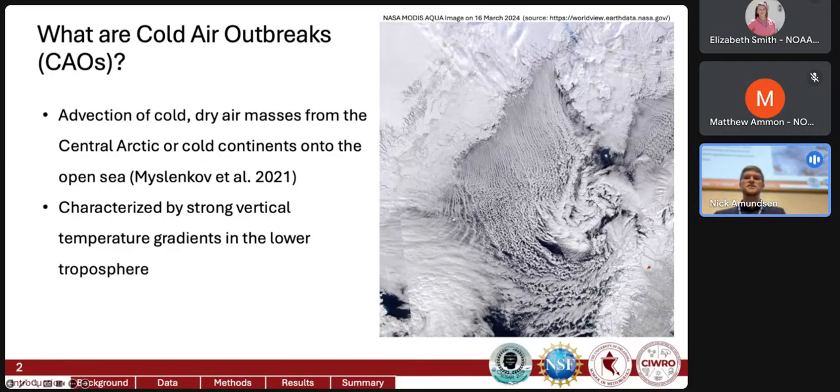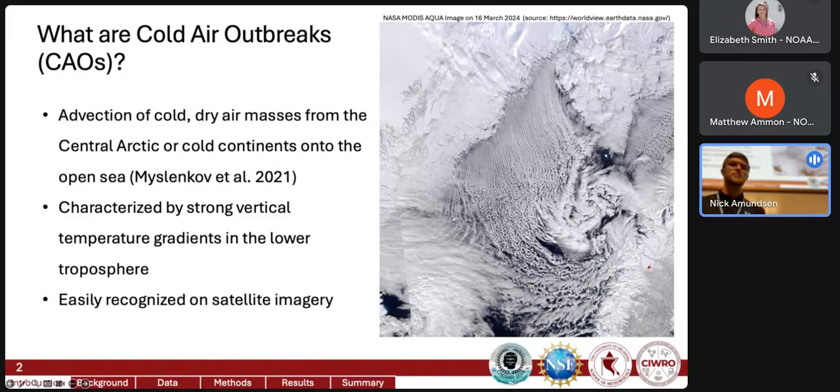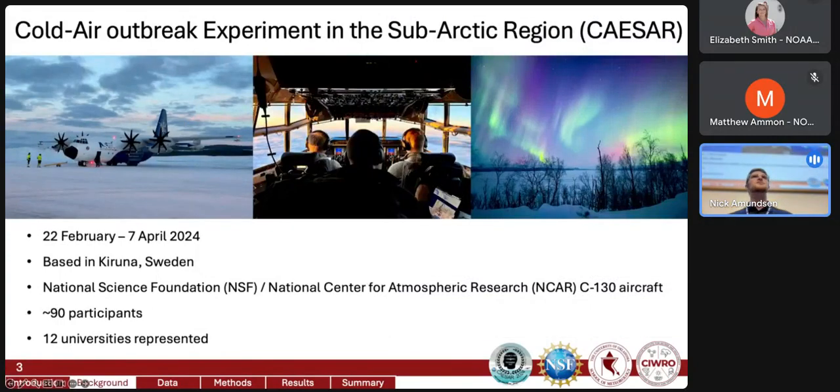Some of the surface heat fluxes in this region during these cold air outbreaks can be some of the strongest and most intensely observed on Earth. They're also very easily recognized on satellite imagery. This image is from our Golden Case, our most intense cold air outbreak that we observed during the field campaign. You see a lot of these clouds flowing in from the northwest over the Greenland ice sheet down to the southeast, where you see a lot of these clouds flowing in street-like patterns that are roughly aligned with the wind.